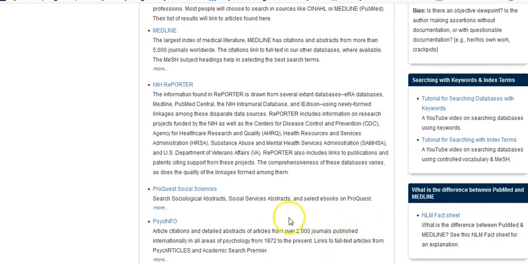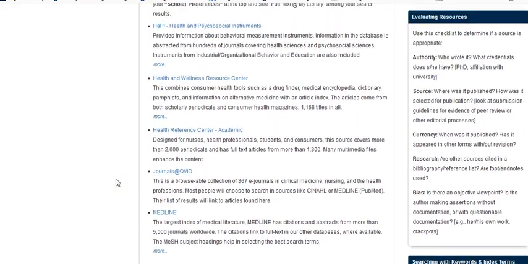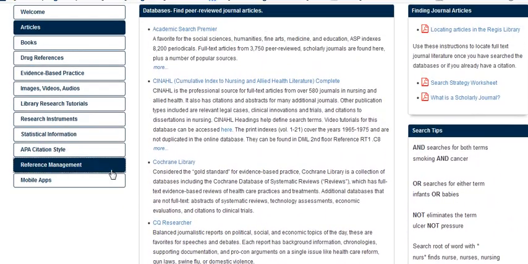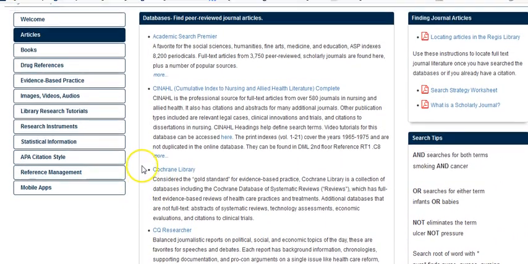In the next tutorial for this series, we'll be talking specifically about CINAHL and how to search and limit in the CINAHL database for your professional exploration paper.